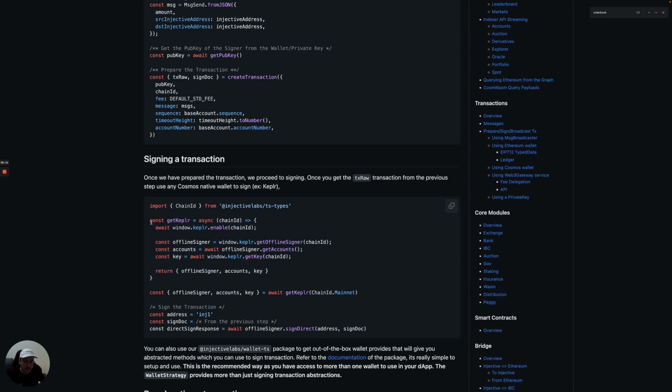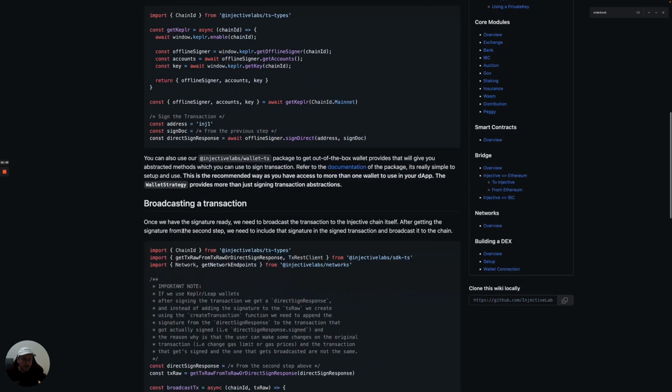So this is a small utility function that I wrote to get Keplr, and it returns the offline signer, the accounts, and the key. And then we just use the offline signer to sign direct the sign doc that we can generate using this create transaction, which is exposed from the SDK TS. And then finally, we need to broadcast the transaction.